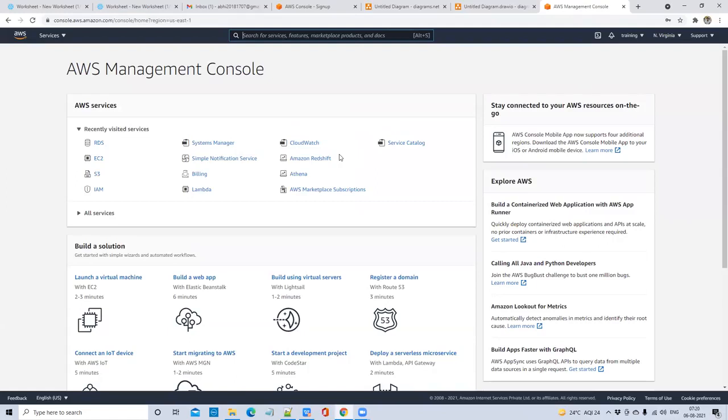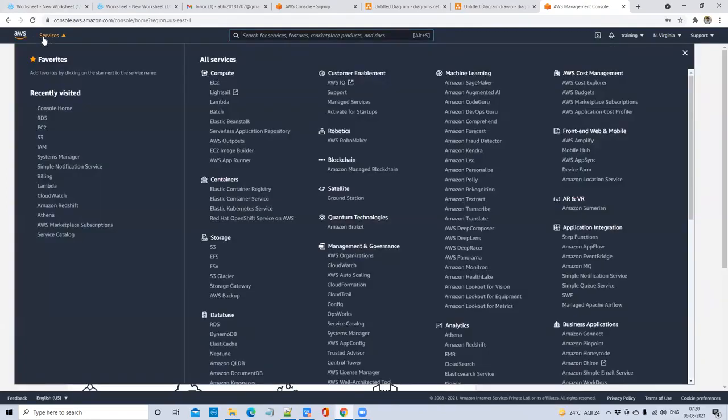Everything is a service here. If you click on the services button, you'll see a lot of services here. Let's say I told you for Amazon storage, there is a service called S3. It's a scalable storage service, or simple storage service, where you can put your files. I told you if you want to extract the data from Oracle and put it in the Amazon cloud storage, you use S3.